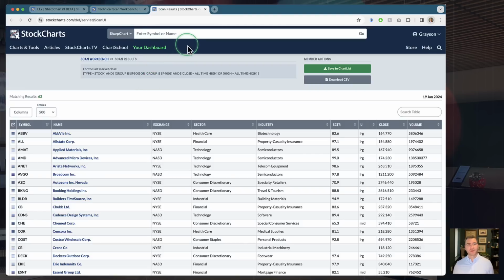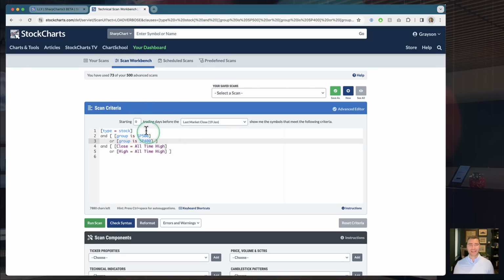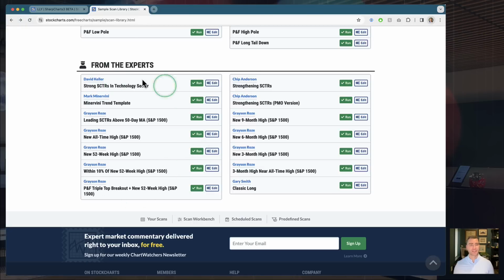Again, this is how easy it is to get started with scanning thanks to this sample scan library. You can really just start to narrow down this scan criteria, customize it to make it your own, or again, run it as is like you see it on this page. So we've got a whole bunch of these different scans, things that I've customized. We've got leading scooters above their 50-day moving average in the S&P 1500. We've got PNF triple top breakouts that are also making a new 52-week high in the S&P 1500.